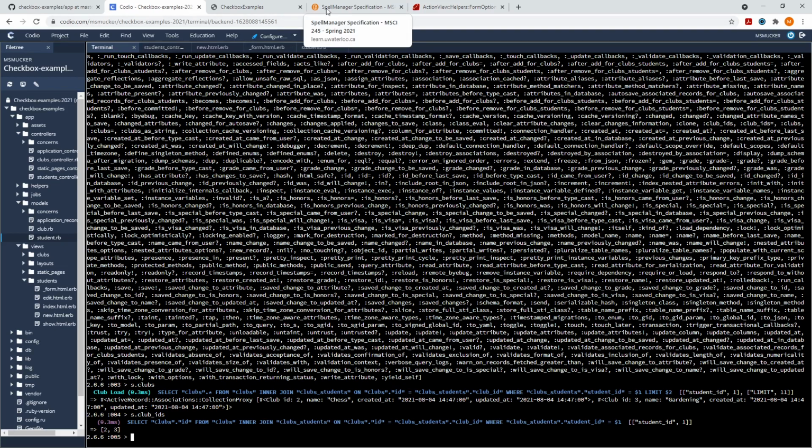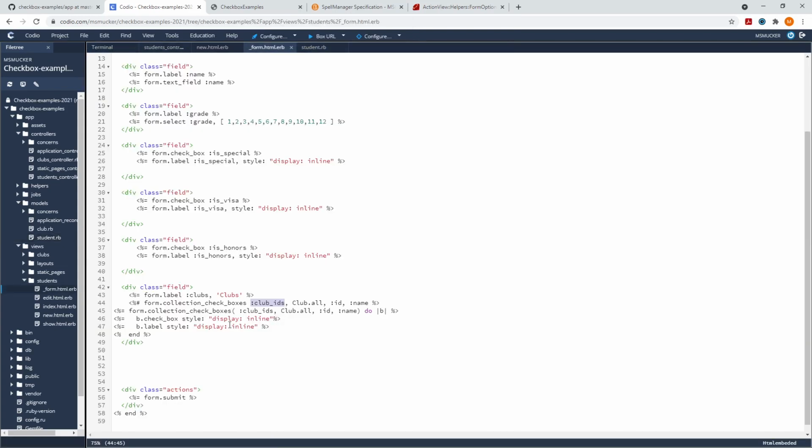All right. So let's go again and take a look at what we're doing here in this form. So we're going to call this collection checkboxes. It knows that it has a student object because I'm doing form dot. So that's the object. It knows it can call club IDs. Okay, those are for all the IDs.